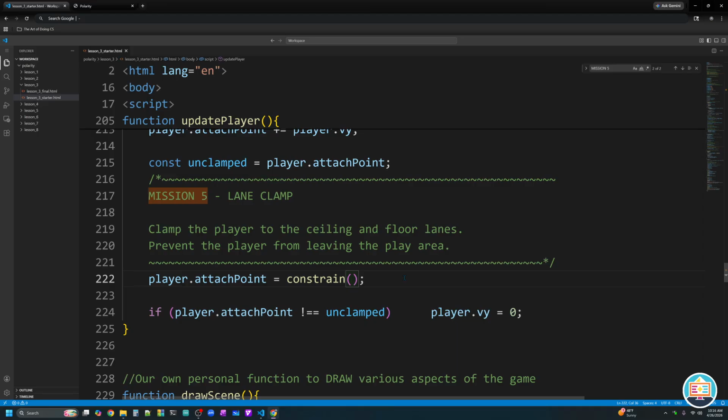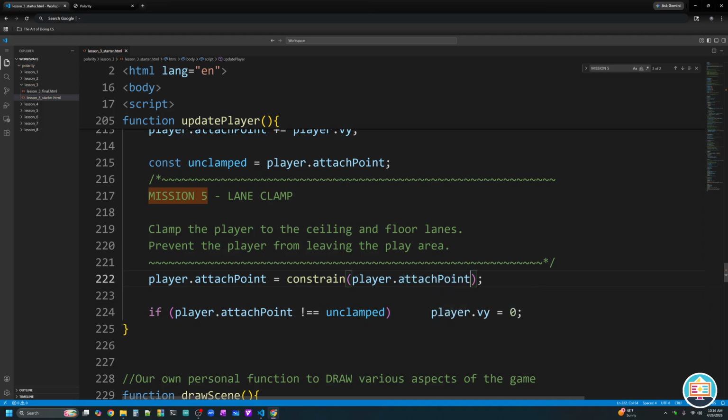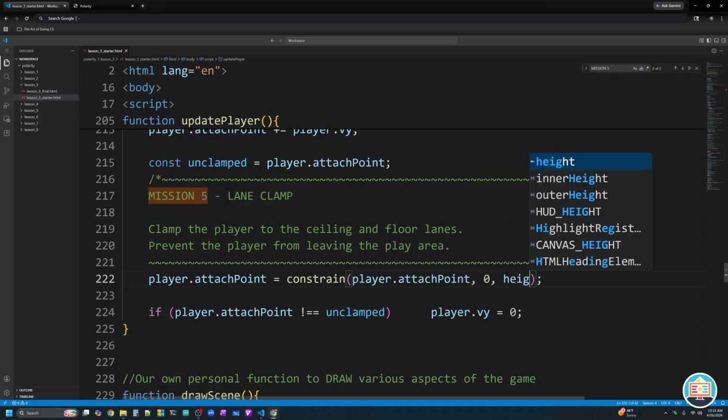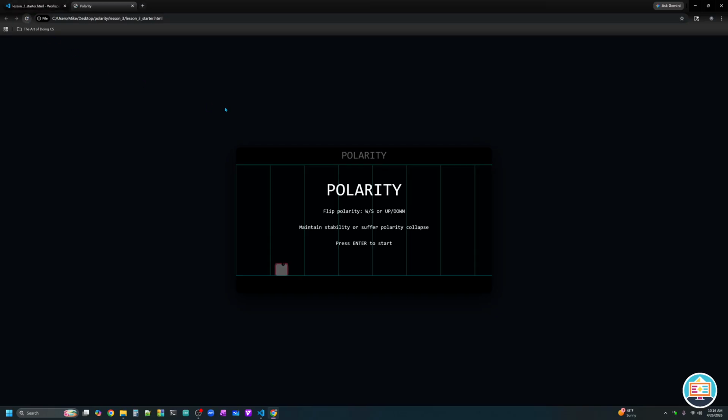So the constrain function takes 3 pieces of information. First, it takes the value that you want to constrain. We want to constrain the player's attach point property. Tab to autocomplete right there. Now, once we set that value, we need to give the smallest possible value that we can use and the largest possible value we can use for our attach points. So let's just do this. Let's put 0 as our smallest value and the height of our canvas as our largest possible value. Let's see what happens.